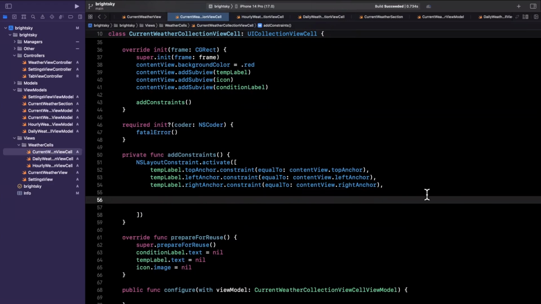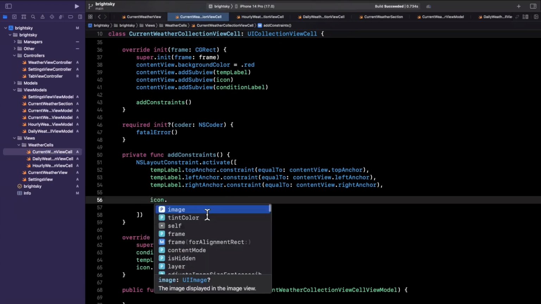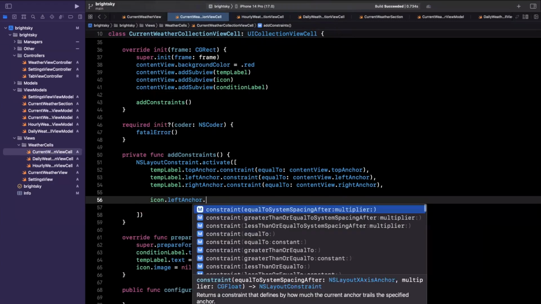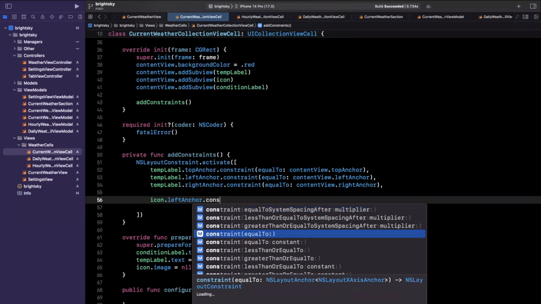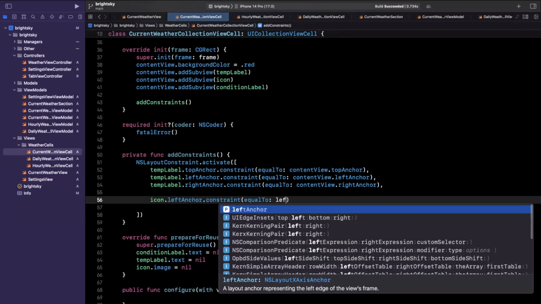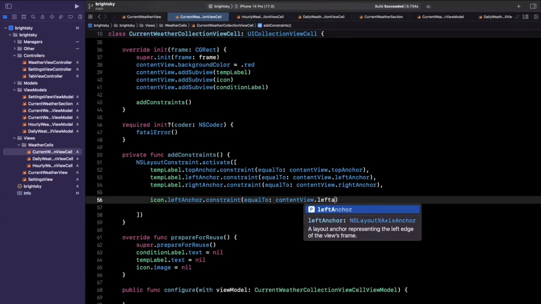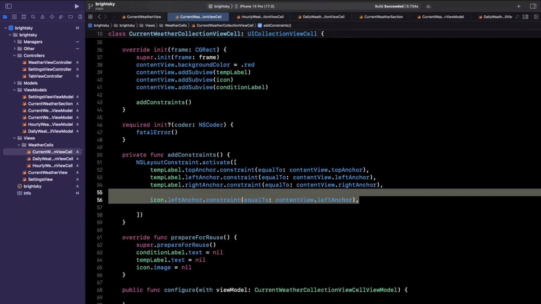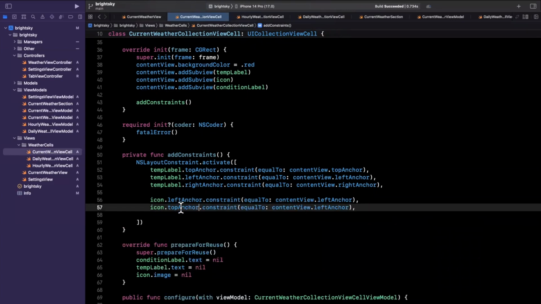So I know it's a little confusing when I try to verbalize it, but let me actually type it out here. I think it'll make a whole lot more sense. So we'll say the left here will be a constraint that is equal to the content view's left anchor. Alrighty, the top of the icon view is going to be equal to the bottom of the temperature label, which presumably is above it.